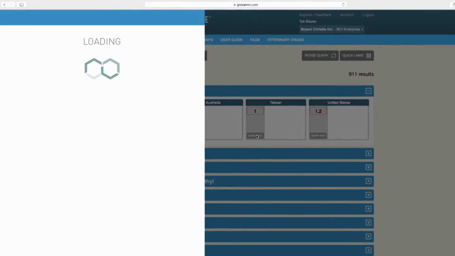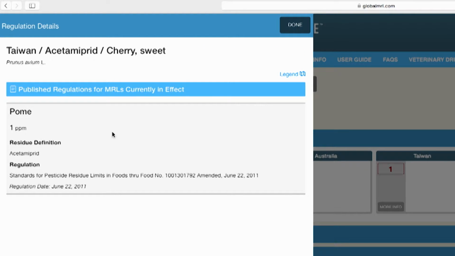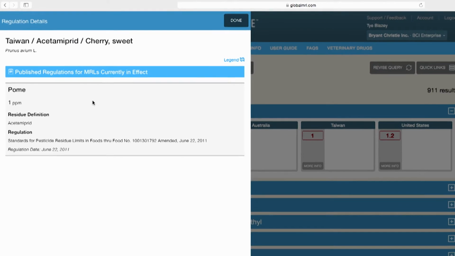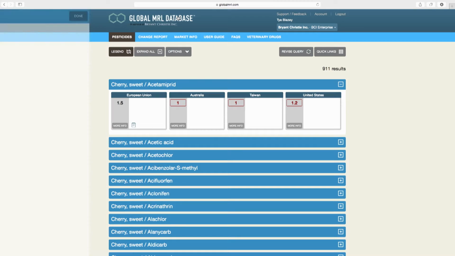The final regulation details we will look at is that of Taiwan. This is a great example that demonstrates the unusual nuance of the country's regulation that our regulatory analysts and the database can capture. Here we see that Taiwan has set the MRL on the pome crop group. Cherries, of course, are a stone fruit and not a pome fruit, but Taiwan's regulation only lists a pome crop group, which happens to include both pome and stone fruit. Taiwan's acetamiprid regulation could easily be misinterpreted to not apply to cherries without a detailed understanding of the Taiwan standard.